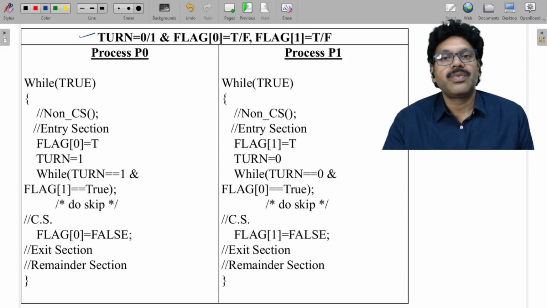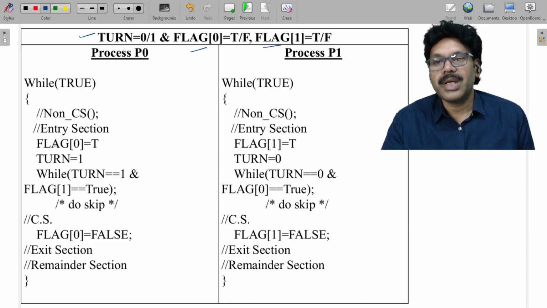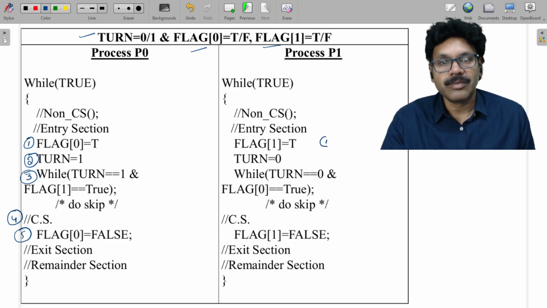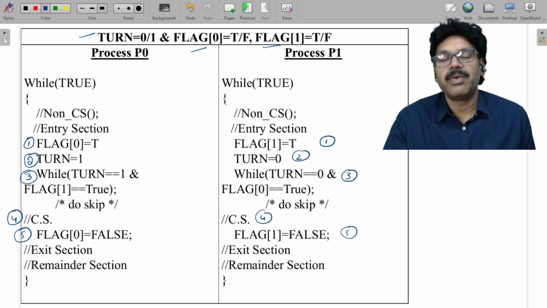So turn may be 0 or 1, flag of 0 may be true or false, flag of 1 may be true or false. And what is the story here? Line number 1, flag of 0 is equal to true. Line number 2, turn is equal to 1. Line number 3, the while condition. Line number 4, critical section. Line number 5, exit section. Here also, line number 1, 2, 3, 4, 5.